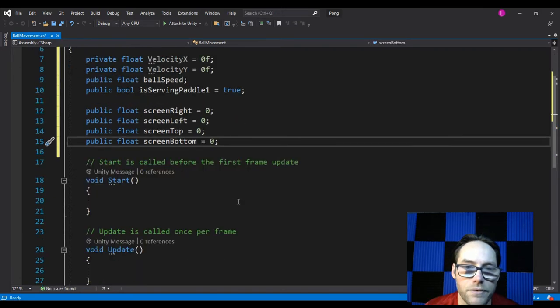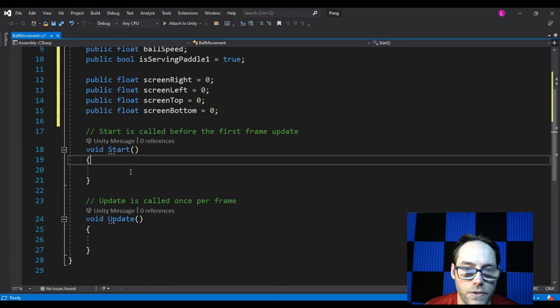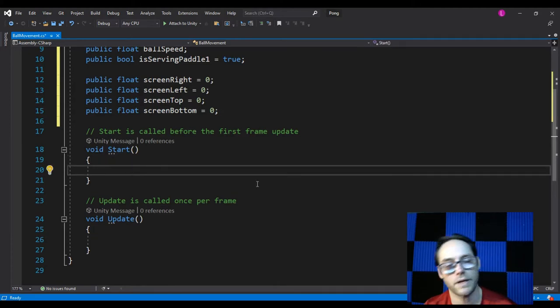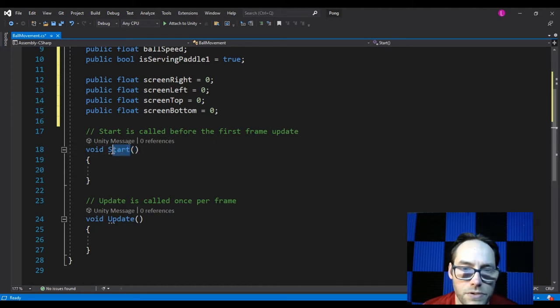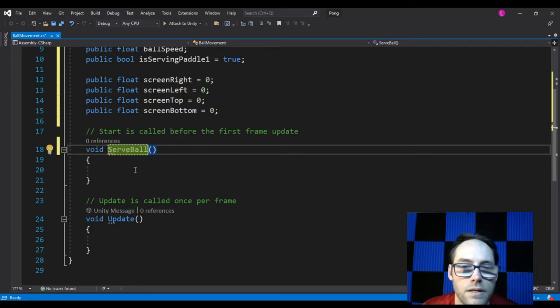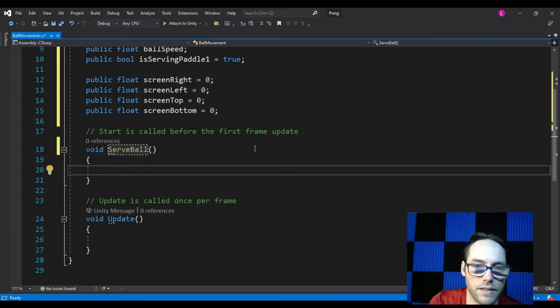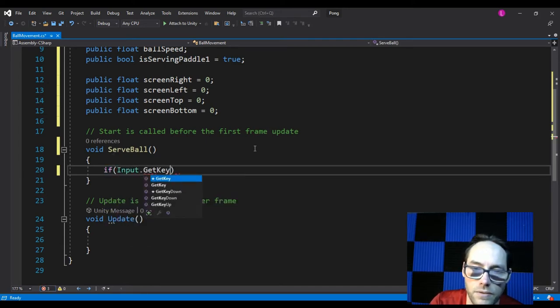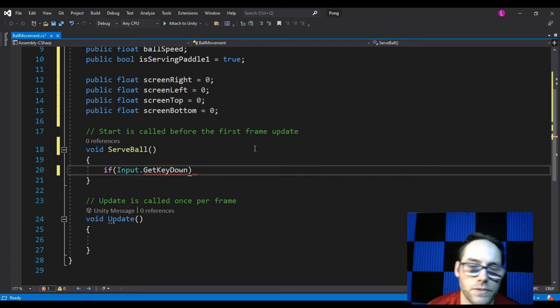Okay, I'm going to come down to our start function. Now for the start, I'm going to have this check to see if a key is down. And instead of being start, I'm going to go ahead and change this to serve ball. So serve ball. I'm going to say if we hit the space bar, then we're going to serve it depending on who is serving. If input.GetKeyDown.